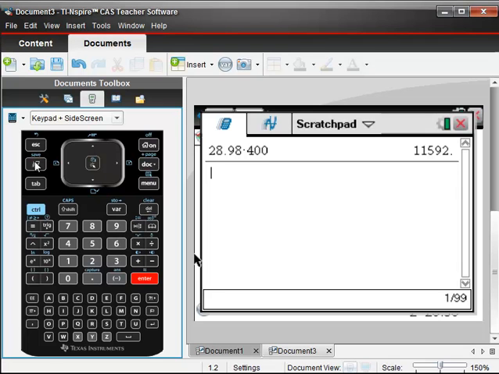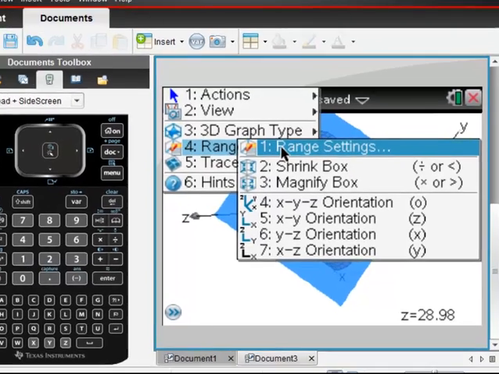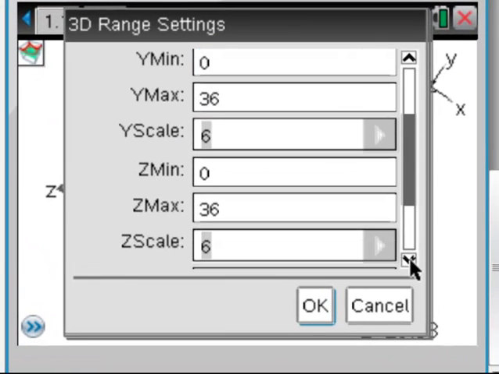11,592. Let's say 11,600. That'll be our z minimum. See if this works out for us. So we go back here to the range trace, range settings, and the new z min will be 11,600. Now what about the z max? We want to make this thing 36 units long, like the other two axes. So I'll just say 11,636 for right now. We'll see the result of doing this.